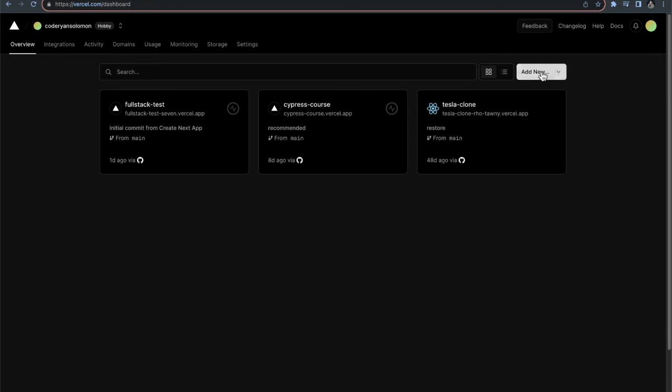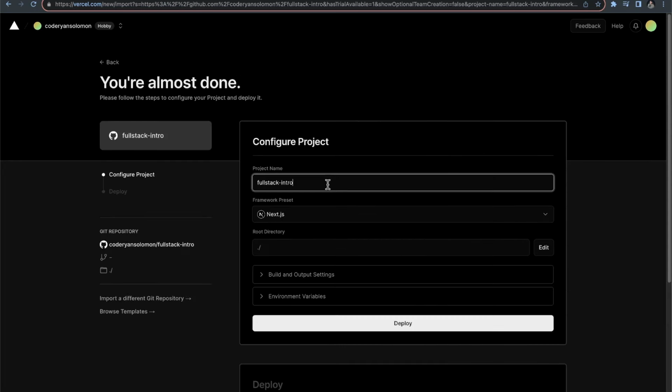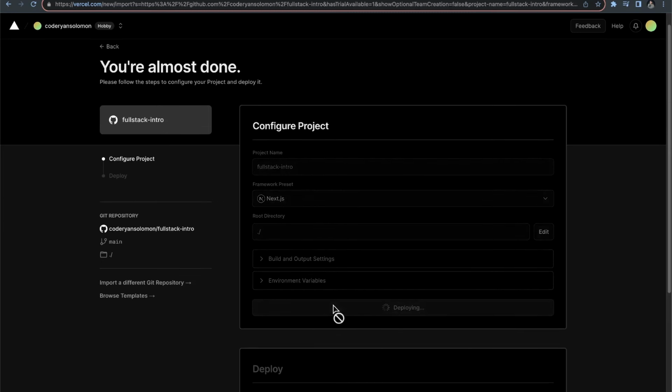And once on your overview page, you can do add new project, and then see how it's connected to my GitHub repos here. If you don't see the GitHub repo that you just created, then something went wrong with you connecting it to your Vercel account. So just make sure that's set up correctly. But I'm going to click import here next to my full stack intro project, assuming that you named yours similarly. That's what you would click on as well. So I'm going to import this here, and we're going to click deploy.